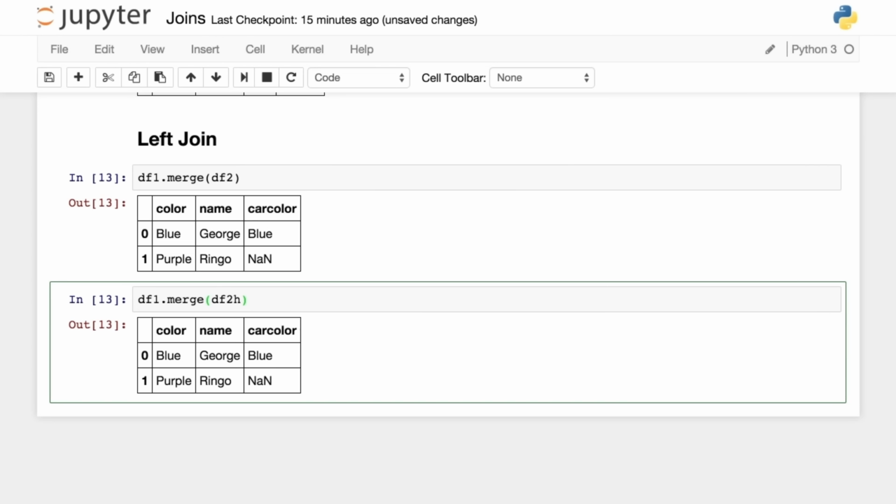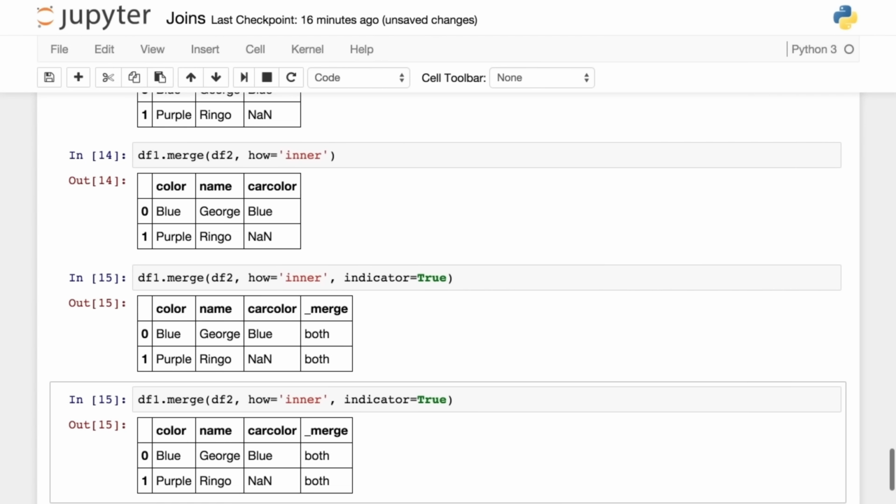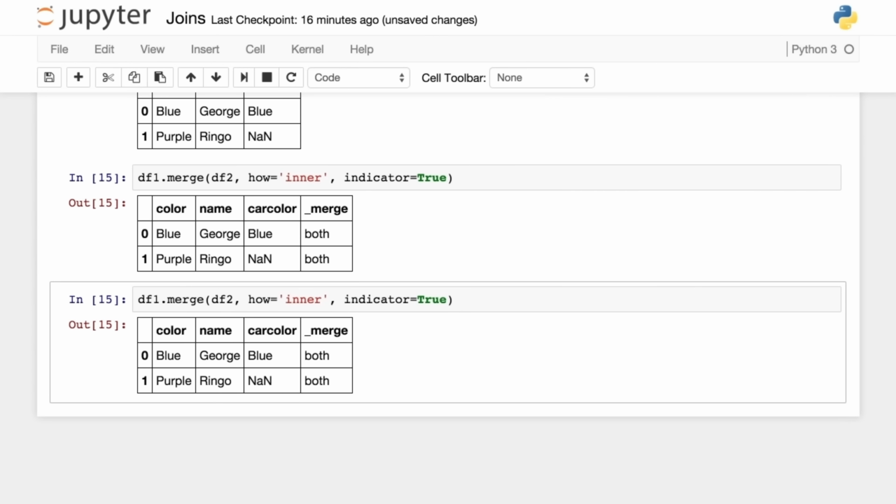I can specify the type of join I want to do. I can say how is equal to an inner join, and that happens to be the default. I can also put in another parameter here called indicator. If I say indicator equals true, that puts in this nice little column called underscore merge that says that George and Ringo happen to be in both columns. And that's correct because we're doing an inner join, and so the name should be in both for an inner join to work.